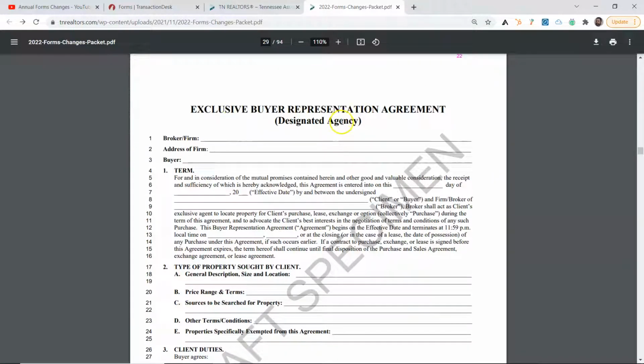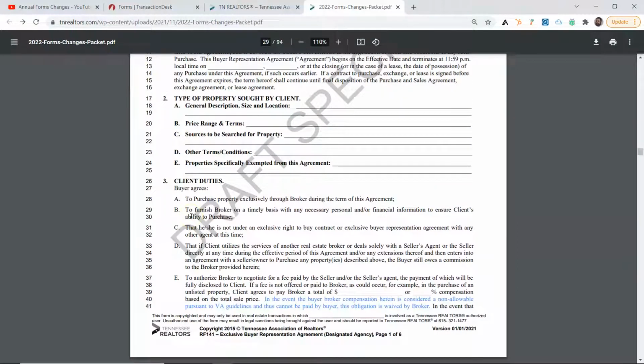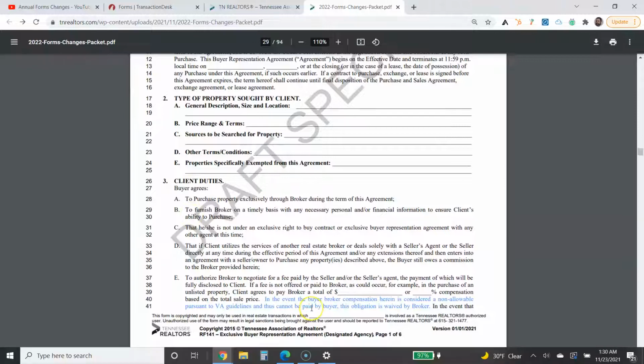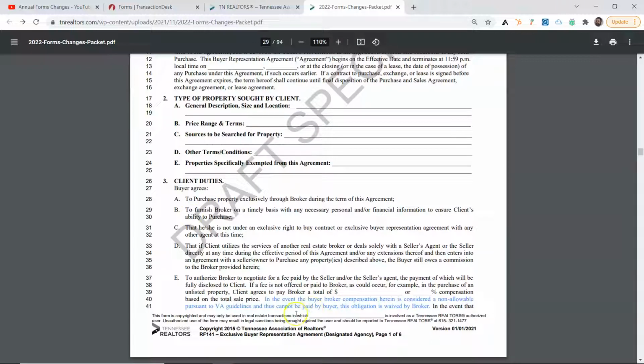Again, you got designated agency, and then you got buyer's agency for the exclusive buyer representation agreement. So now this change here actually came from issues with the VA allowing the buyer of the property to pay the commission to the buyer's agent. There are several things that the VA does not allow the buyer to pay for, and our commissions is actually one of them. So we are stating that we understand that we are waiving their obligation to pay us.